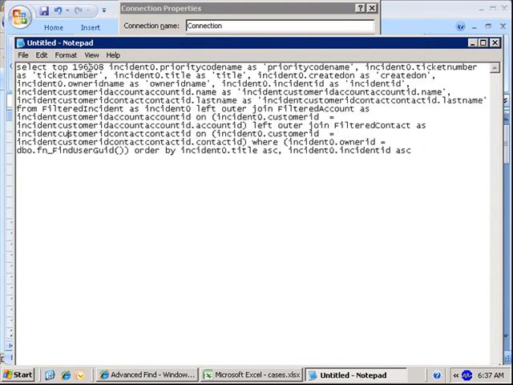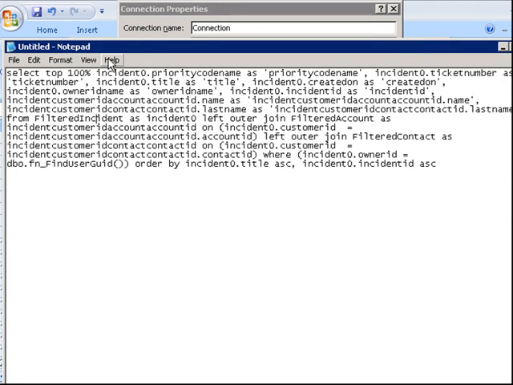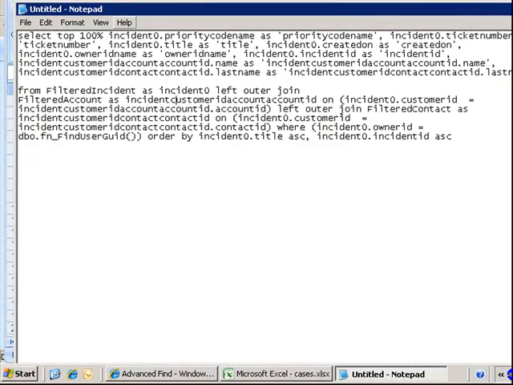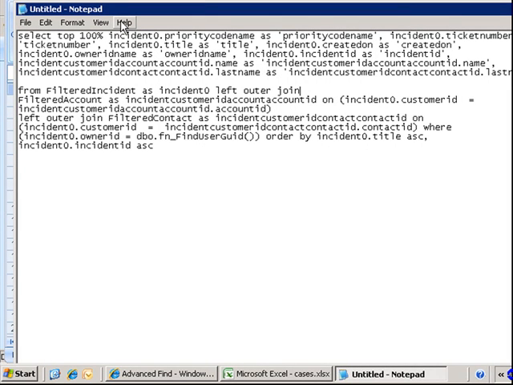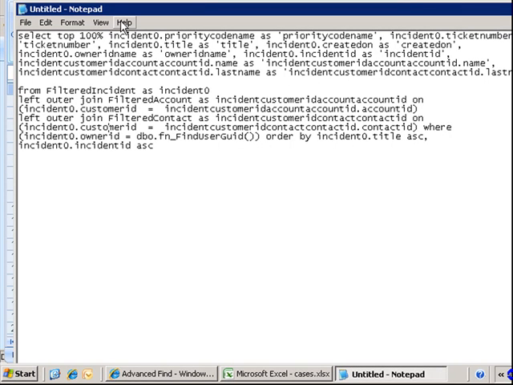Now the first thing you're going to notice is that it has an actual specific row count. I would suggest changing this to 100% to make sure that you get all of the data available. You'll also notice that when you get down here for your from, you have filtered incident, left outer join, filtered incident, and it keeps going for what it's joining is a filtered incident. So we're going to just edit this in a couple of places. That way we can easily find the table names that we have.